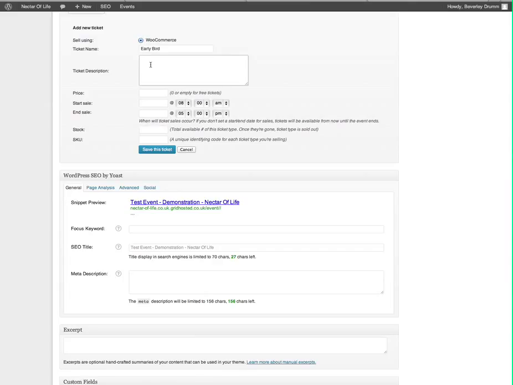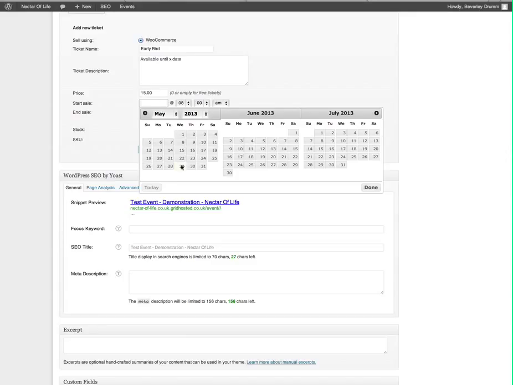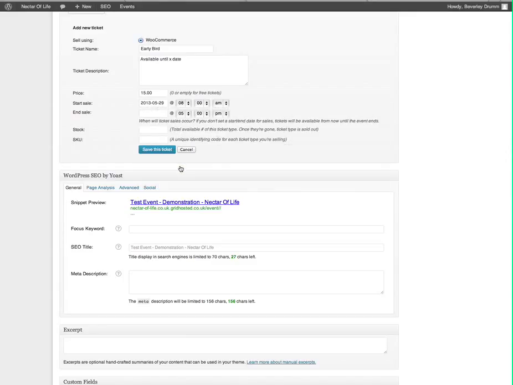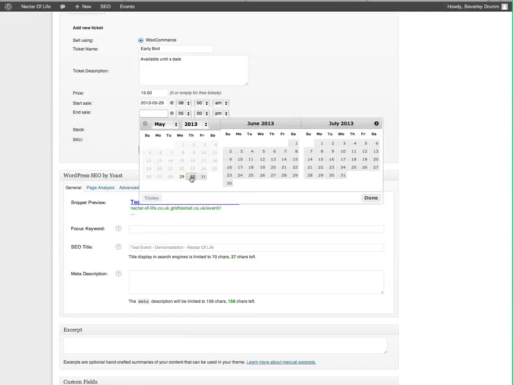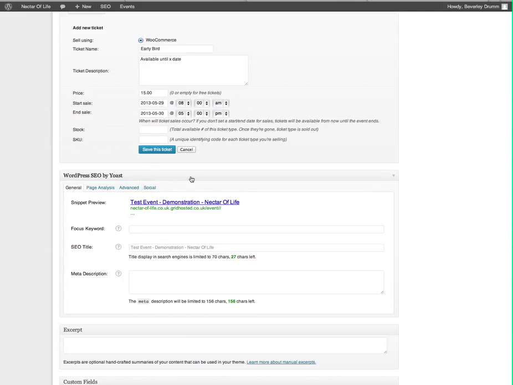So my ticket description is available until X date. My price for early bird tickets, let's say that's £15, and it's going to be £20 after the early bird deadline. So I'm going to start this sale from today, so that's the time today, and I'm going to say that is going to end tomorrow because my event's actually only starting in 2 days.